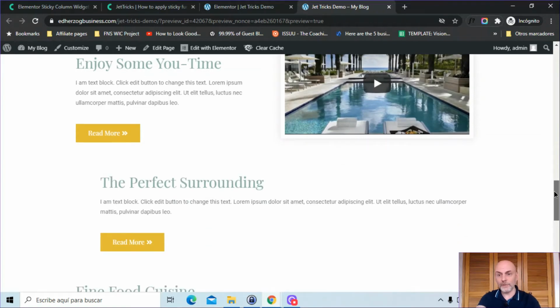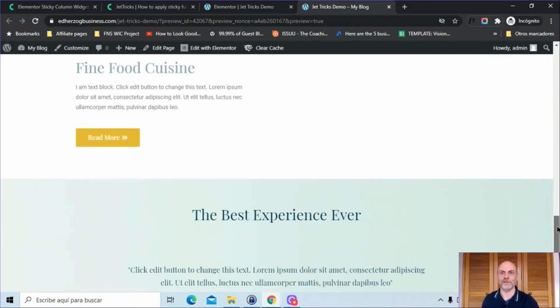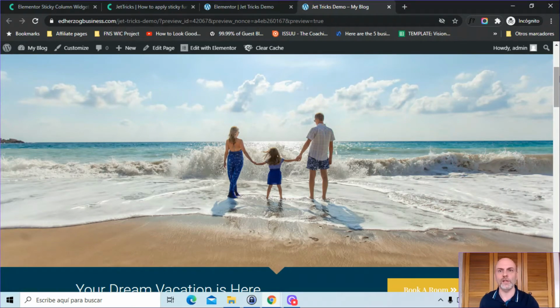Like that. But now as it enters this next section right here, the one that says perfect surrounding, you'll see this one will stop sticking because again it can't stick onto the next section. So that is sticky column, very easy to set up. I actually have a tutorial demo on, it's by far my most popular video, on how to do sticky column within Elementor, within Elementor Pro.